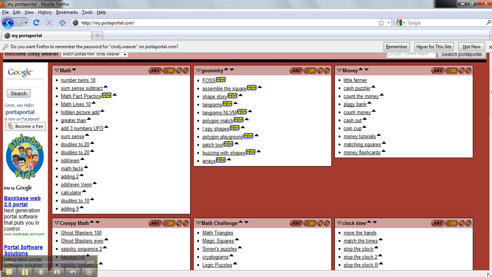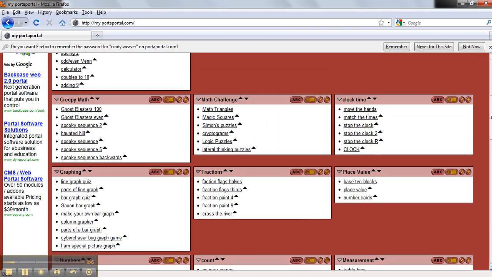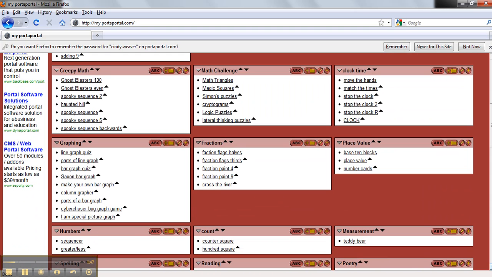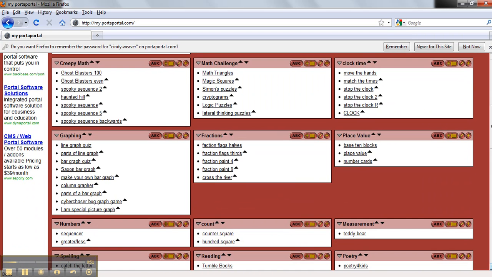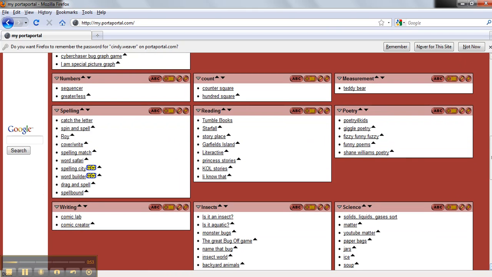If we scroll down, we can see more: math challenge, clock time, graphing, fractions, place value, numbers, counting, measurement, and then we have some language arts categories, spelling, reading, poetry, insects, and science, and I also have a few social studies and some miscellaneous categories in this as well.